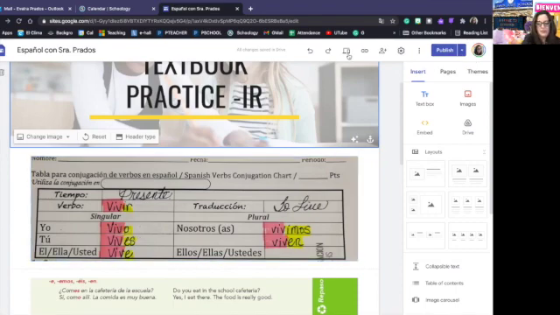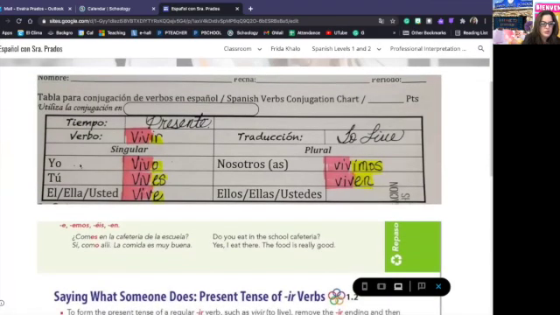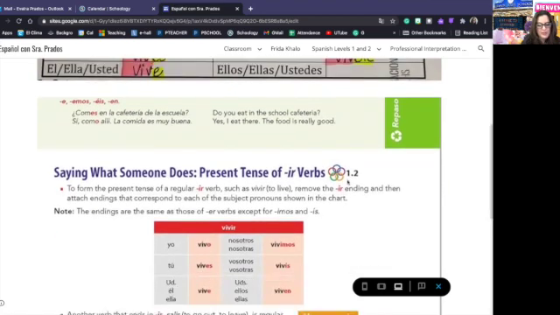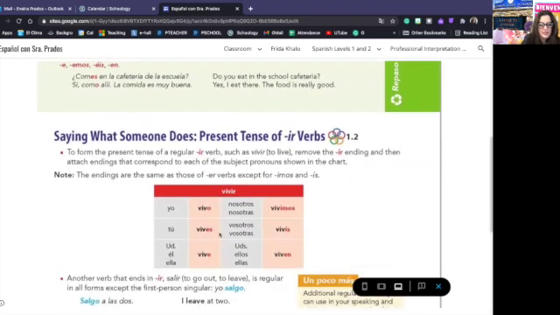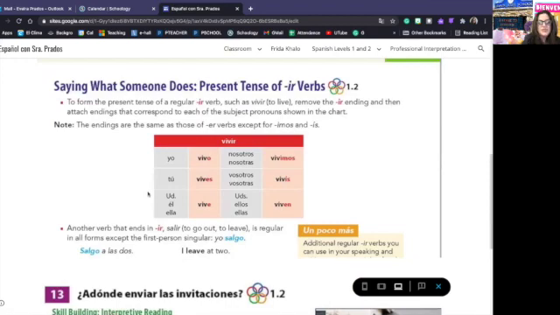Okay, let me put this bigger so you can see it better. There we go. Yo vivo. Tú vives, él, ella y usted vive, nosotros vivimos, ellos, ellas y ustedes viven. Okay, so I am leaving this here for you to use as a reference. Also, like in the previous pages, I included the part of the textbook that explains this, so you can use this as a reference. And you know, this is not an exercise, just a reference.